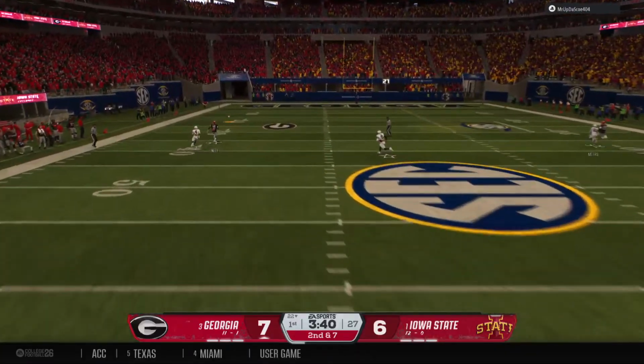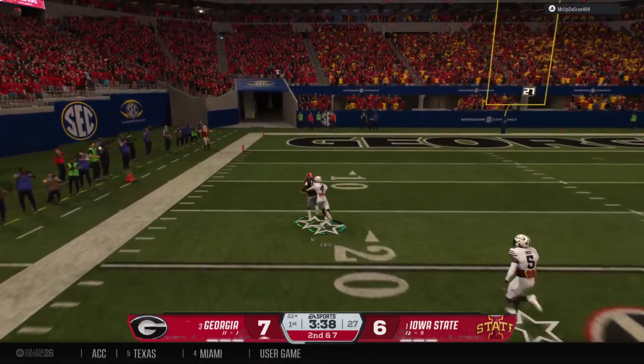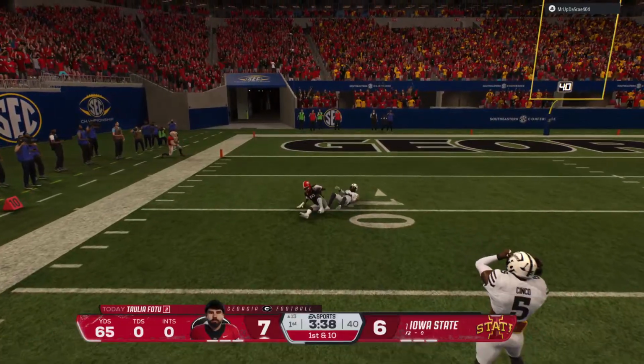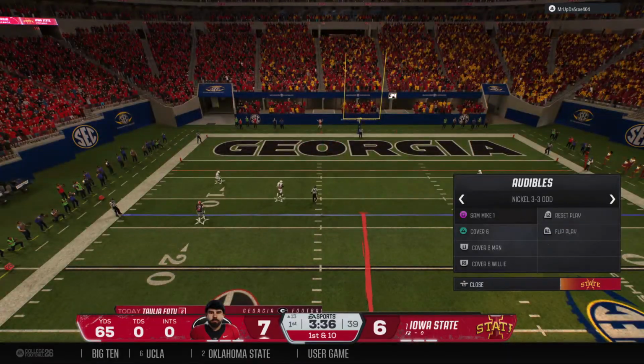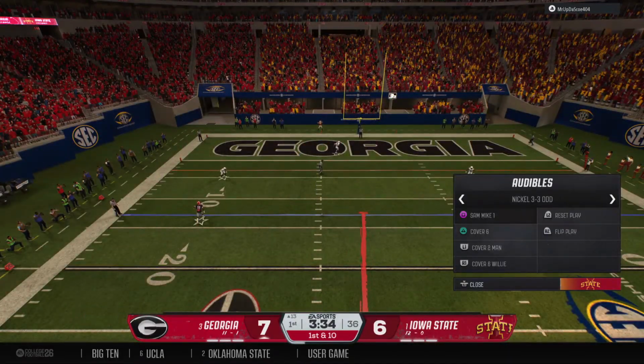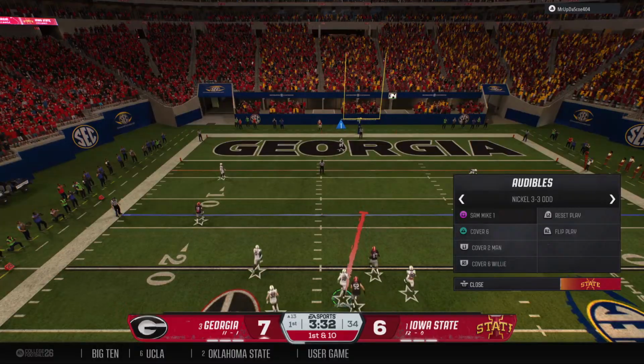Deep ball falling away. Hawk inside the red zone and still running. Finally brought down to the 13-yard line. An enormous gain puts him in great scoring position.